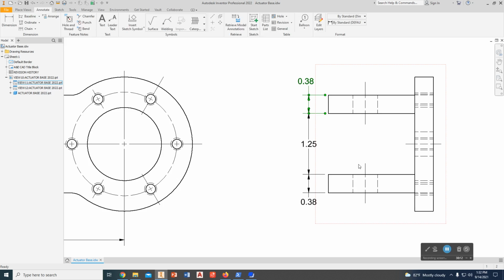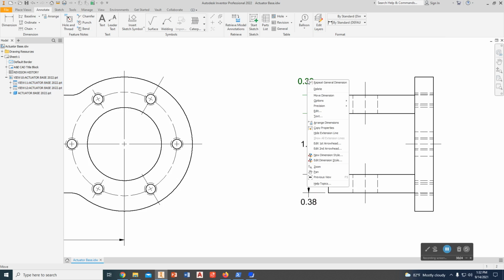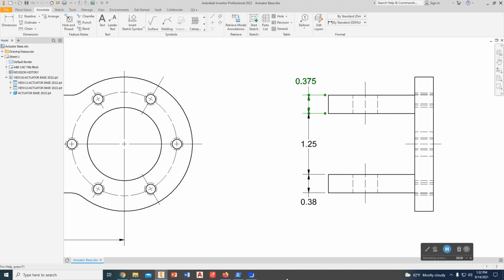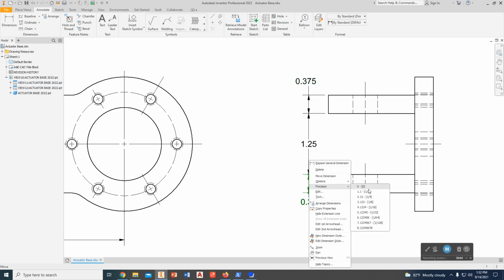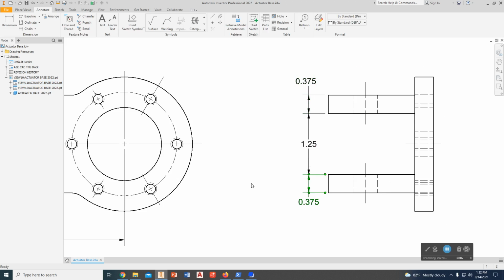Now, the thing about that 0.38 is that it should be 0.375. So what we're going to do is go onto that dimension. Actually, let's press escape and then go onto that dimension and right-click our mouse. Once you right-click, you have the option for precision, and you're going to go right to here to 3 decimal places of precision and pick right there. So now that's going to go to 0.375. You'll want to do the same thing over here. You would right-click, go to precision, and go to 3 places like that.